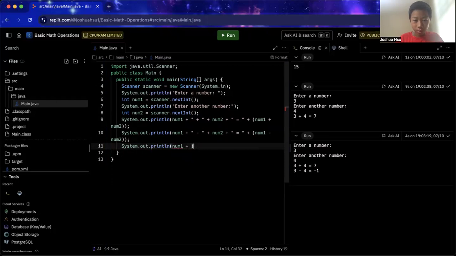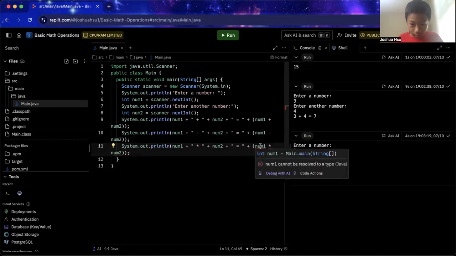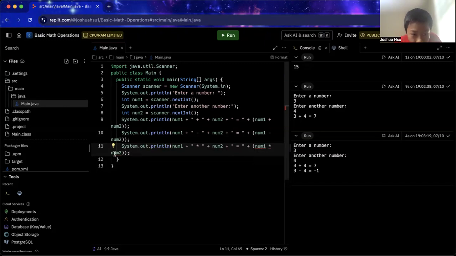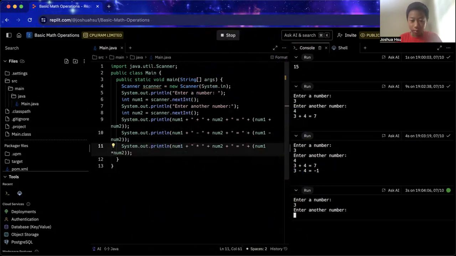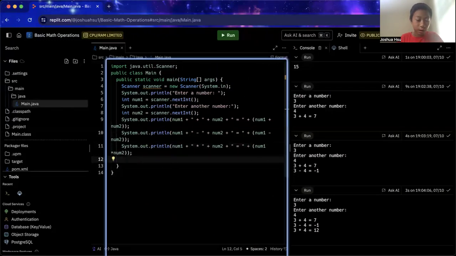So we can just do the same thing that we did for the other ones. Wonder why there's an error here. Well, let me just test that to see if it works. And yeah, 3 times 4 is equal to 12, which is correct.